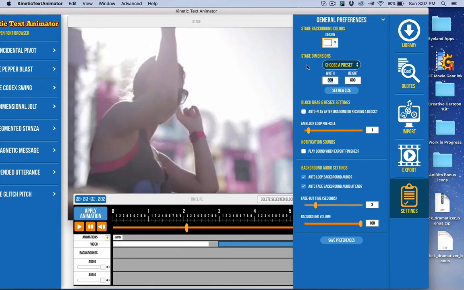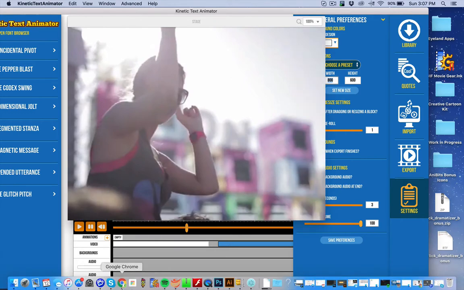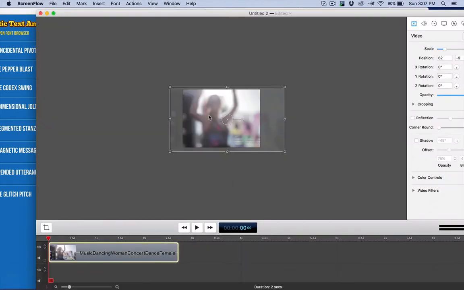But in this case, let's just imagine that 800 by 600 is a size that, for example, works well with a social media site that I happen to be using. So what I need to do is get my videos to match. You can do this with a number of programs. The first program that I used here was ScreenFlow, but I'm going to show you some links to some other sites that you can do similar cropping features with.